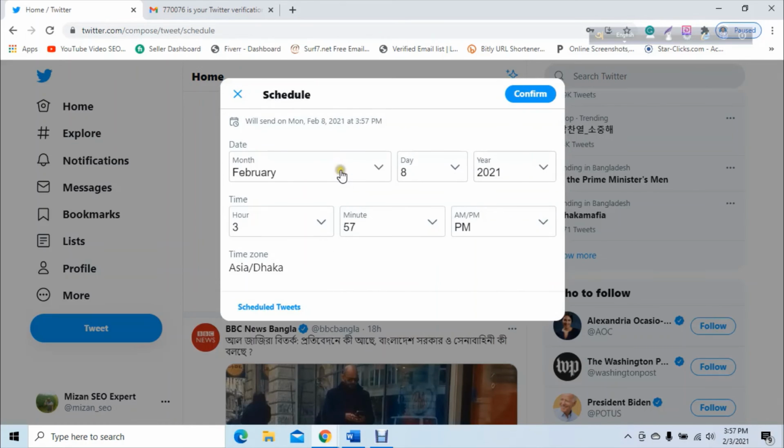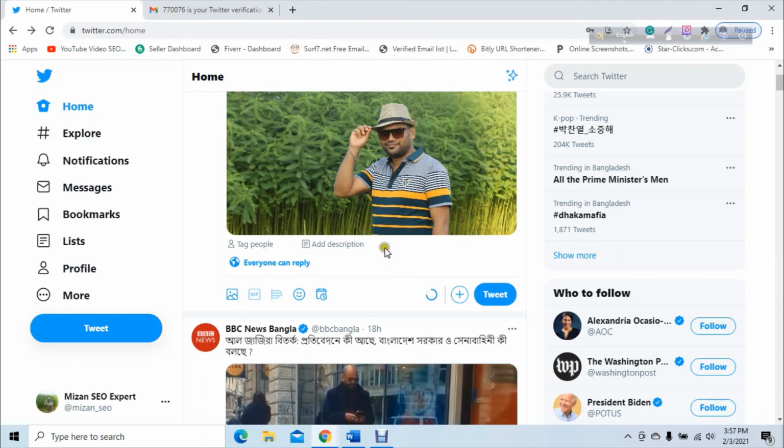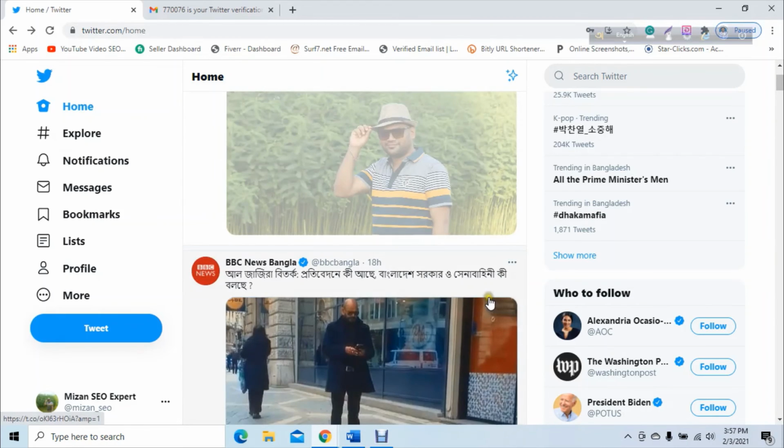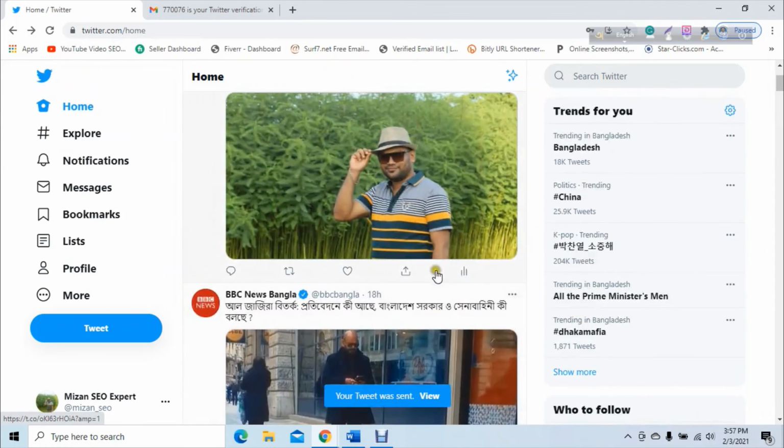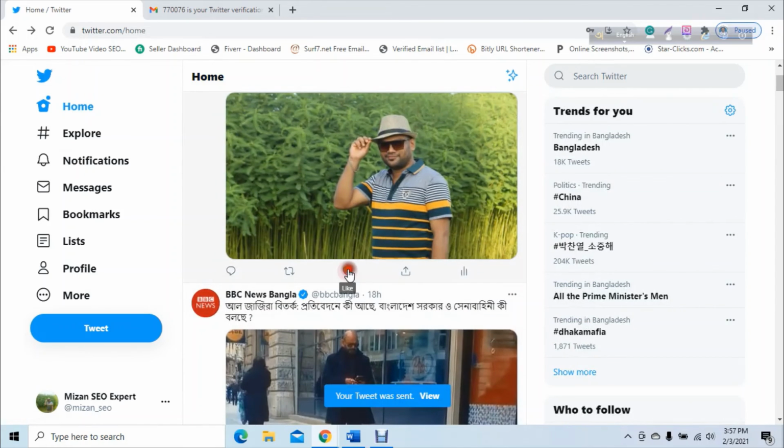If you want to make this post scheduled, you will just go to schedule and select date and time. But I don't like to schedule it, so I will publish it now. Then I will just click on tweet, and your post will be tweeted and shown here. This is to retweet it. This is for reply. If you want to comment anything, you can just click here to reply. This is for share.